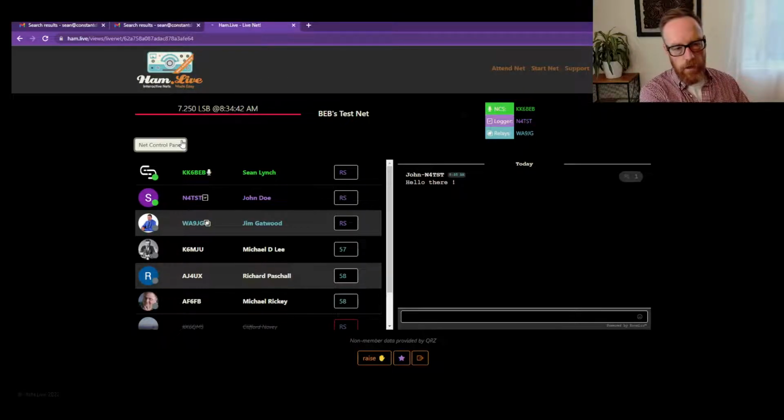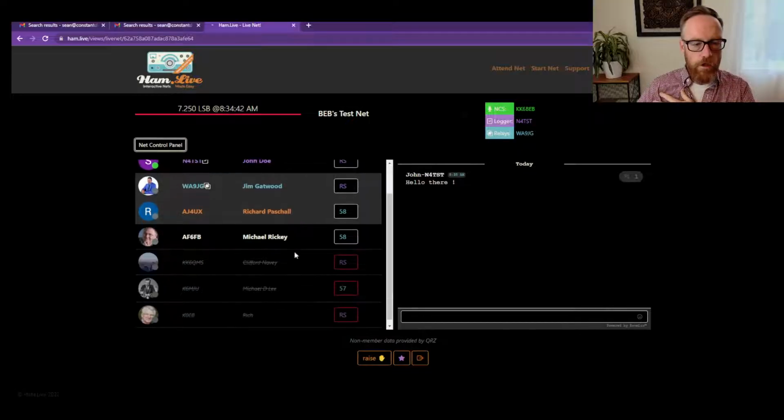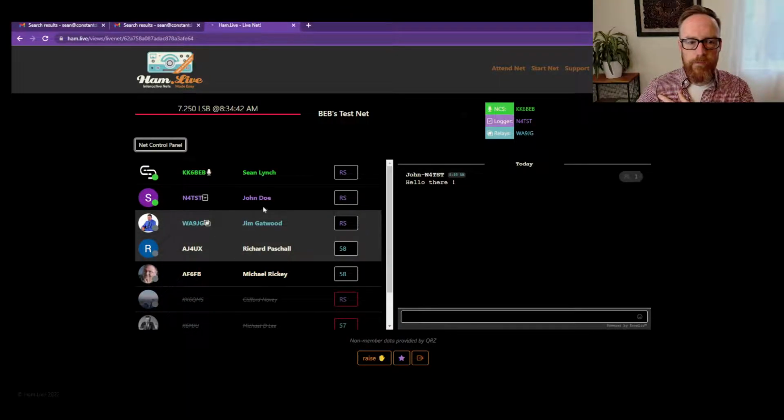So John, our logger here, is going to help. So John's actually going to check out Michael Lee here. Mike Lee, K6MJU. So watch this. K6MJU is going to get checked out by our logger. And you can see John checked out Mike Lee. Okay? So that's how the logger feature works and how the relay feature works.